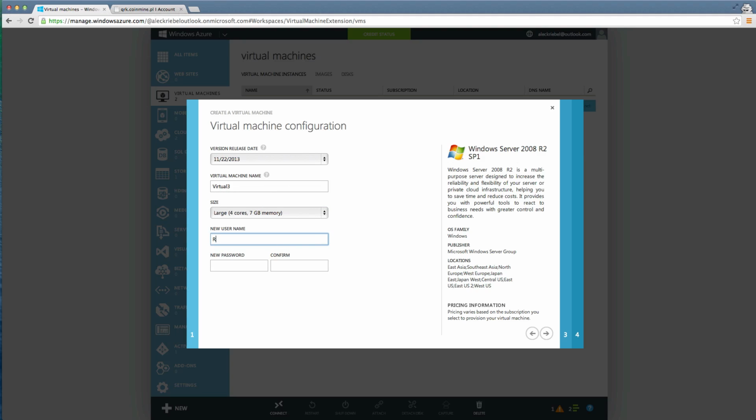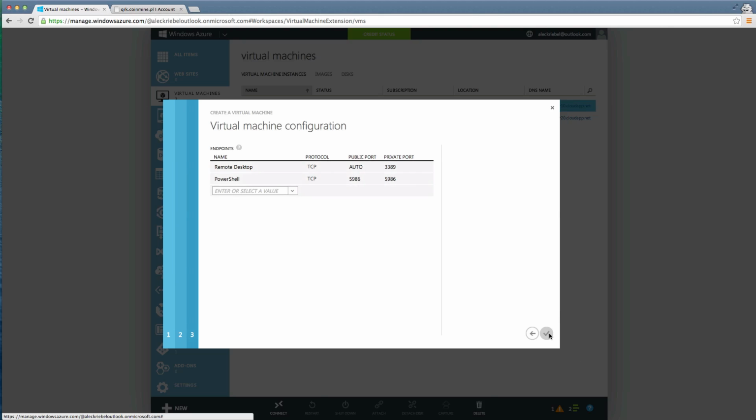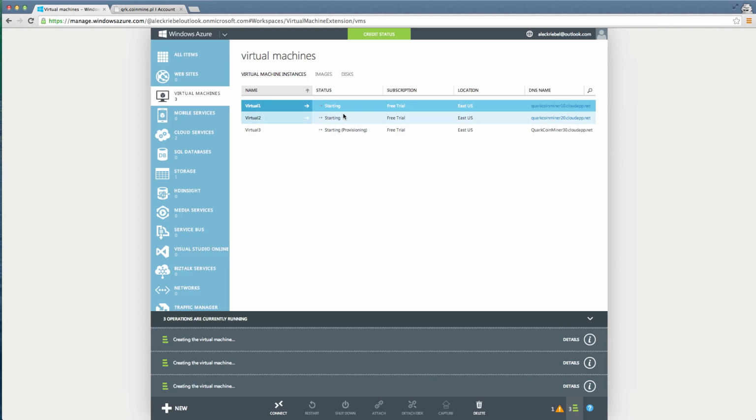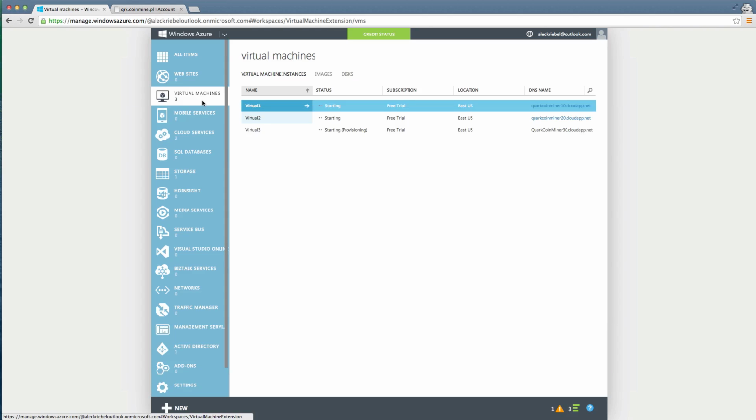Username, I'll just call mine rpjesus3 just for easy login. I'm going to create a new cloud service. We'll call this QuarkCoinMiner30. East US again, and use an automatically generated storage account and none for the availability set. I'll just click this. Now all of these are being created, as well as our cloud services.